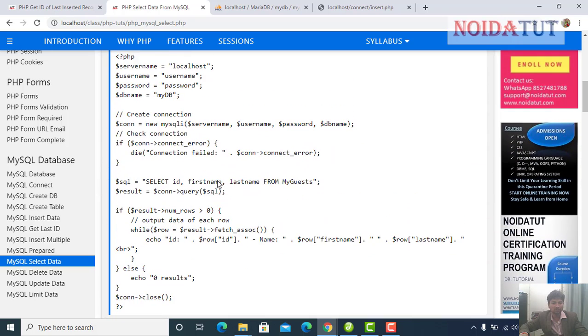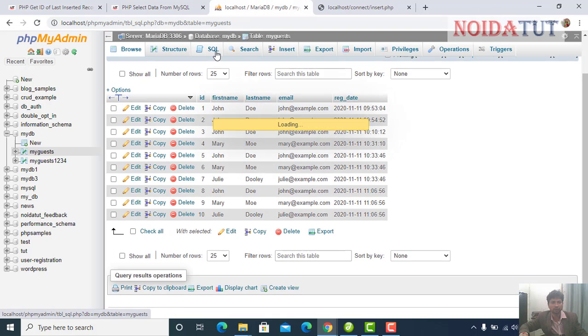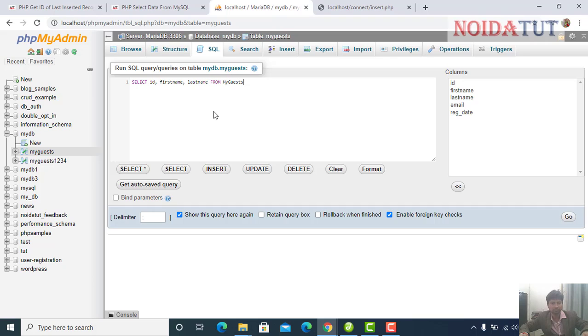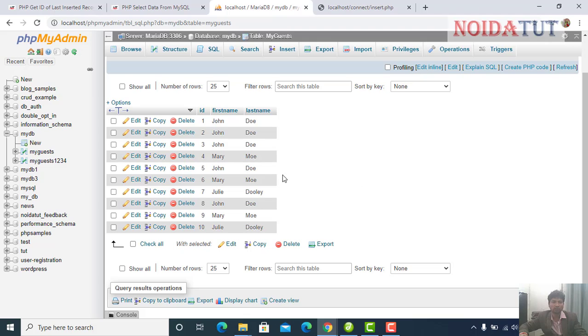Now you can see that we are going to work with this: SELECT id, firstname, lastname FROM MyGuests. This is the query which we are going to process over here. This query is going to select id, firstname, lastname from MyGuests, which is the name of the table. Now you can see that id, firstname, lastname is displayed on the screen.